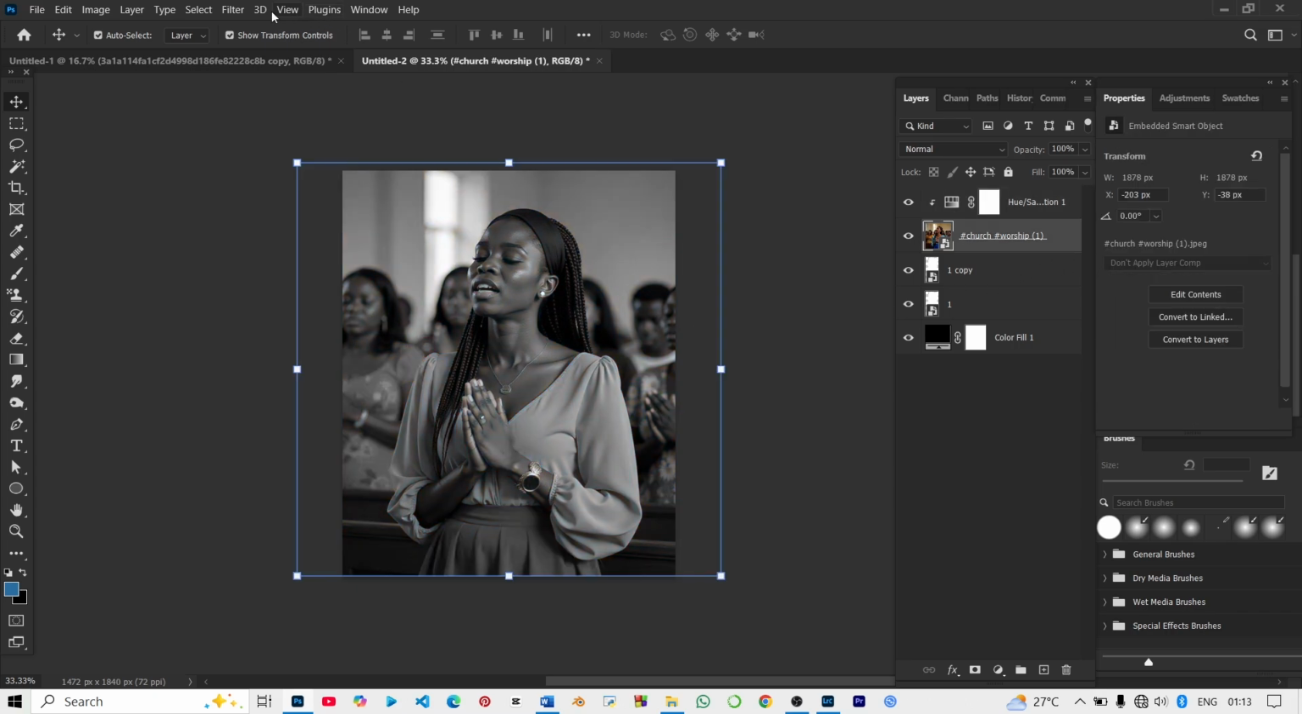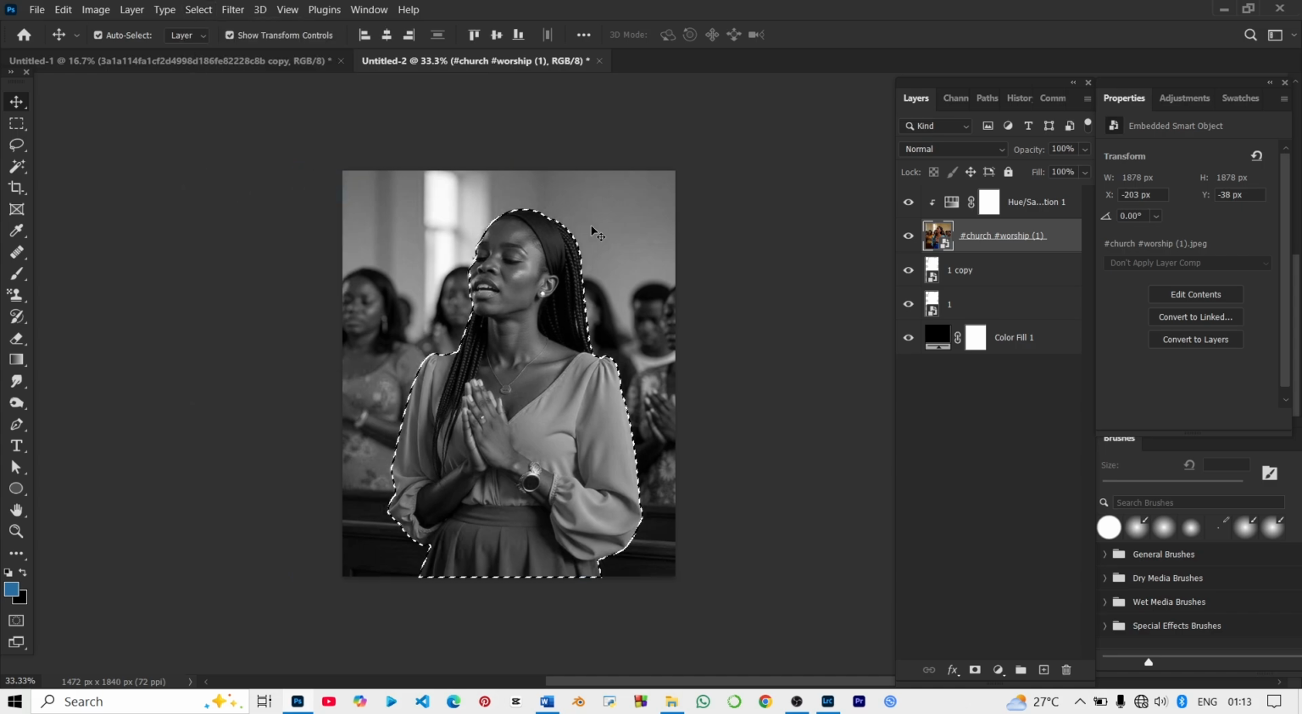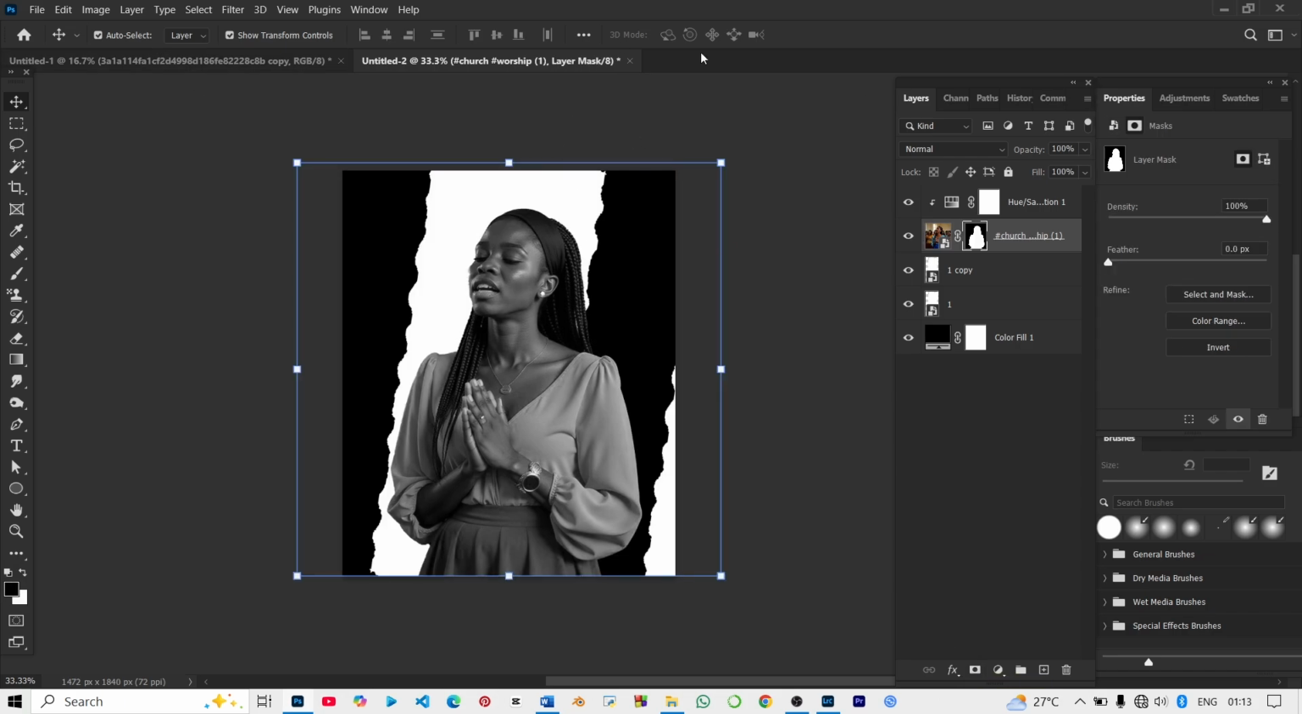Good. Now the next thing I'm going to do, I'm going to go to select and then select the subject. Once it's done selecting the subject, I'm just going to click on add layer mask, and then it's just going to separate the subject for me.